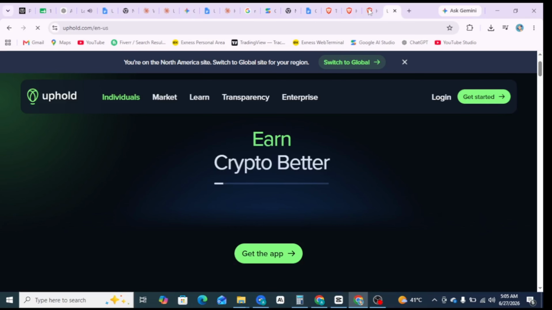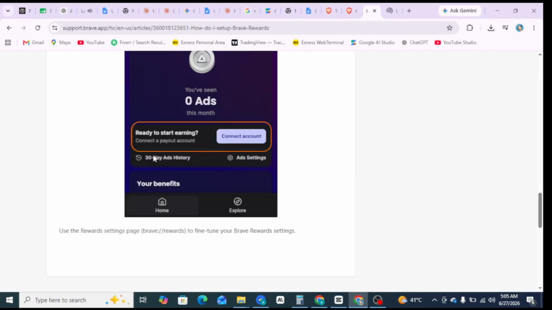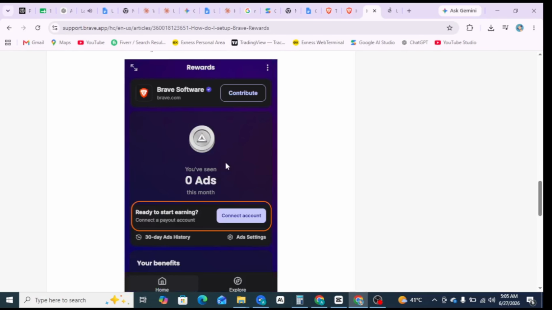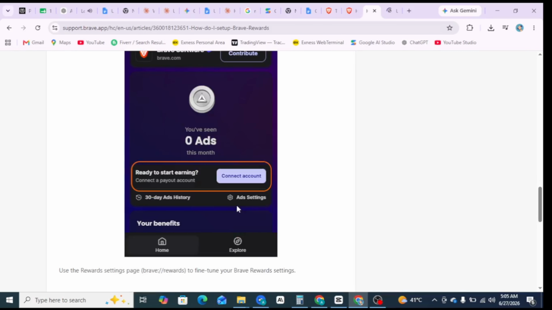Step 8. Enable Brave Ads. In the Brave Rewards panel, look for a toggle that says Brave Ads, turn it on. This is what actually generates your income. You will now start seeing ads when you browse. Step 9. Customize your ad frequency. Brave lets you control how many ads you see. You can set it to see between 0 and 10 ads per hour. Most people set it to 5 or 10 ads per hour. More ads means more earnings but more notifications. Choose what works for you.